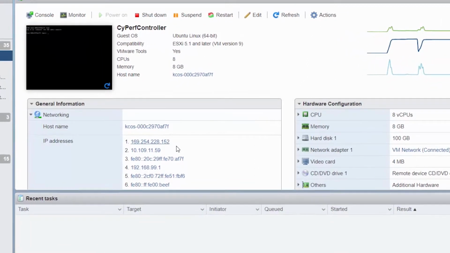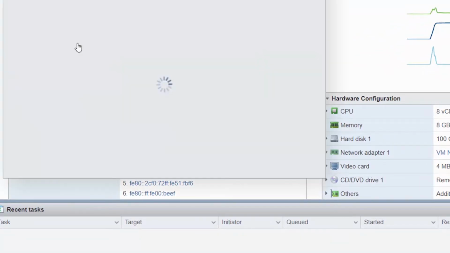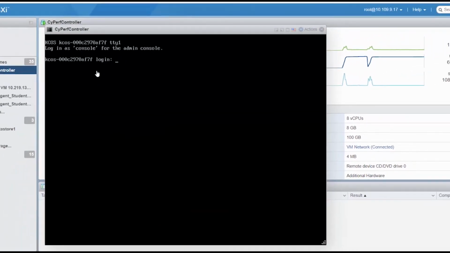This OVA has come up straightforward, and it already had a DHCP network, so I already have an IP, as you can see here. But in some of your cases, this might not be so, and you might have to set it manually. So we'll go through that step as well.